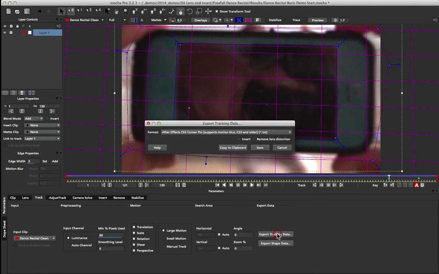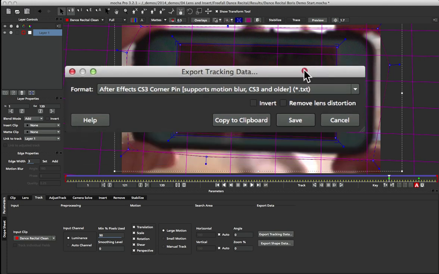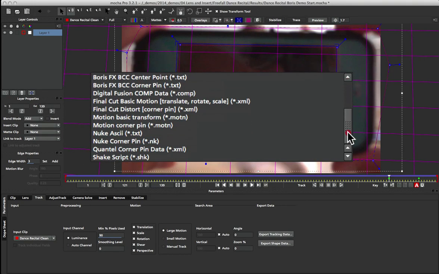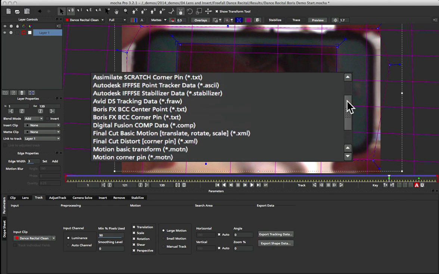So I'm going to click Export Tracking Data, and we have a range of export options in Mocha Pro, and you'll see a few inside the Mocha AE v3 as well. But what we want today is the Boris Effects BCC corner pin. We also have one for the center point, which works out the four corners of the surface and generates a center point from those four corners.